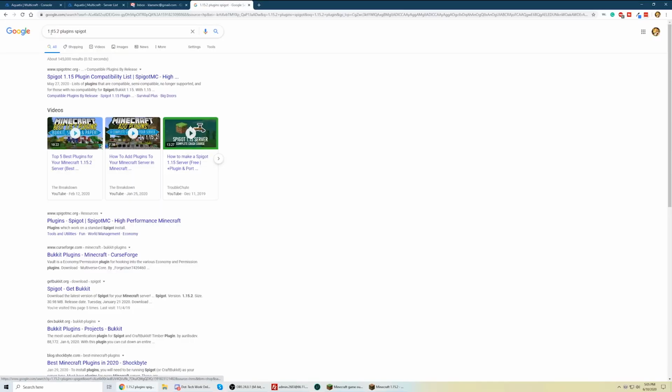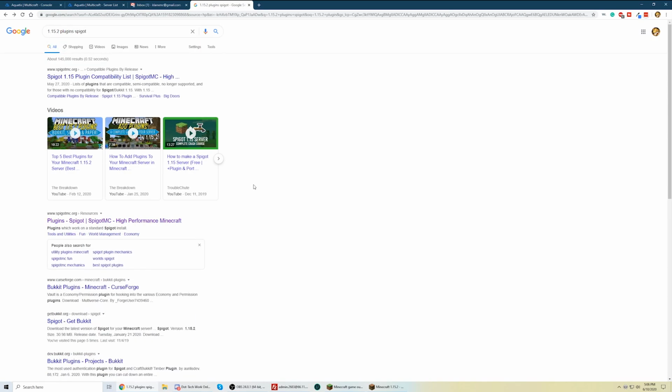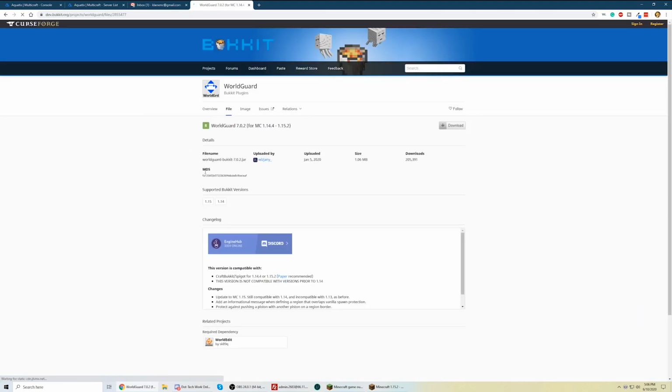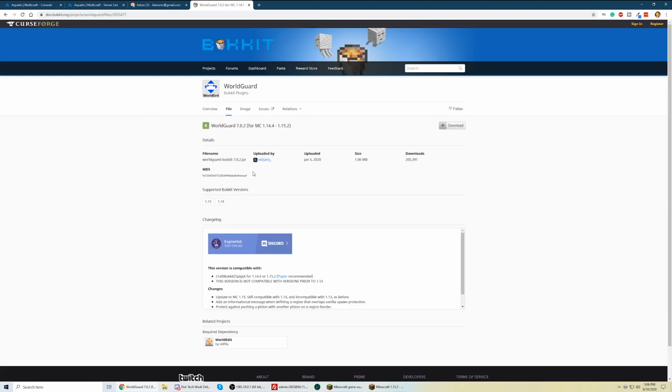Alright guys, so I just navigated to Google and I just typed in 1.15.2 plugins for Spigot. Alright, but I want to be more specific. I want to try a specific plugin, so let's do World Guard. Alright, so right here, dev.bukkit.org, projects, World Guard files. I'm going to click this here because it does support 1.15.2. Now, you do need to make sure that the file is compatible. So as you see right here, it says 1.14.4 to version 1.15.2. You have to make sure that it is compatible.